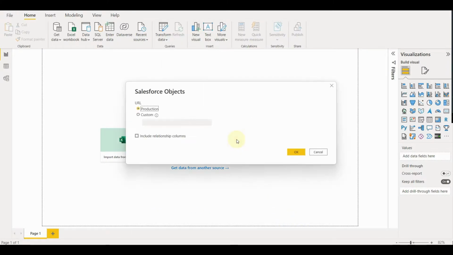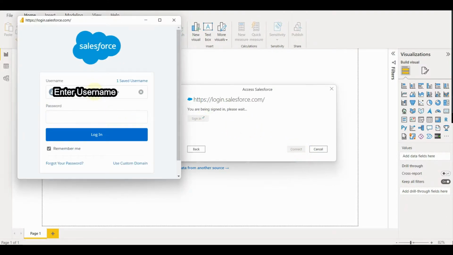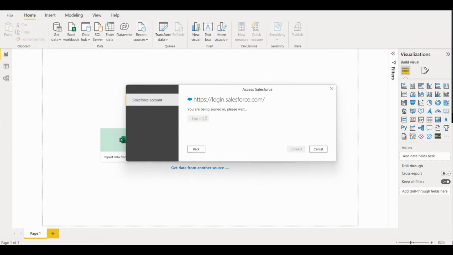Select Salesforce Objects. A pop-up appears asking for a connection URL. Either select production or we can pass a custom URL instead. Now click on Sign In and pass the username and password. Once signed in, click on Connect to create a connection with Salesforce Objects.